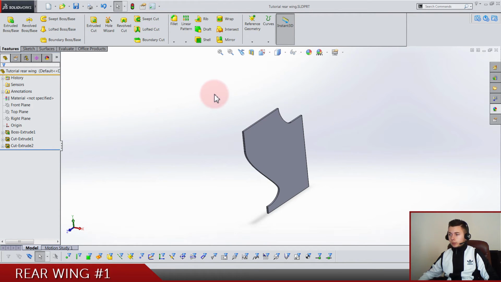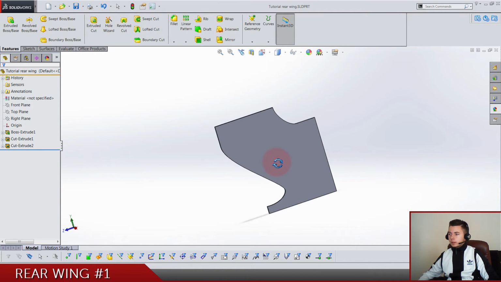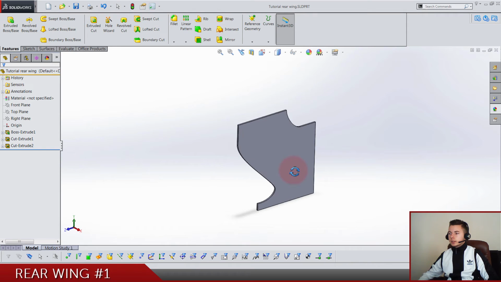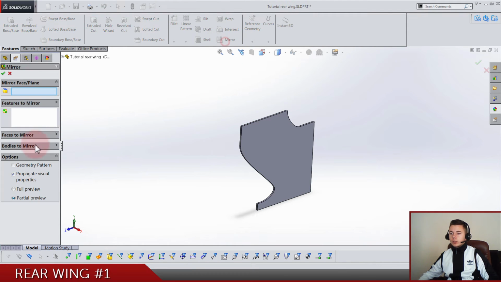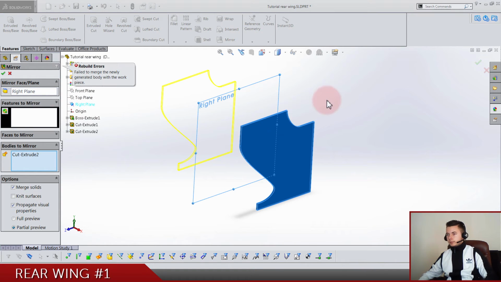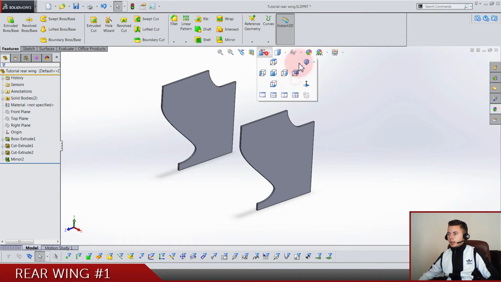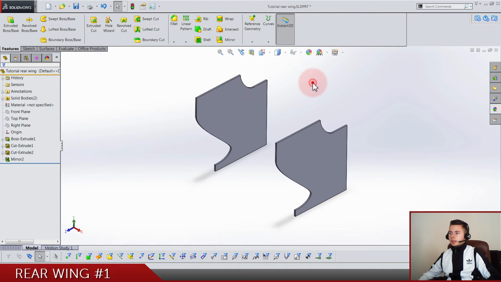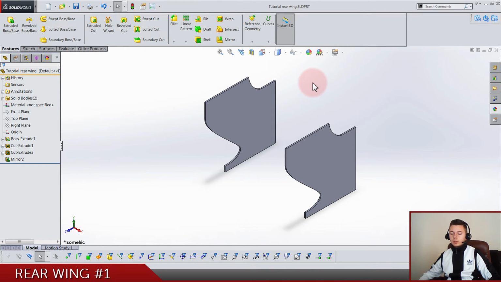Now this plate is almost done. As you can see, the main shape of it is done. Now we have to use mirror bodies to mirror this body over the right plane, and deselect merge solids if it's selected. Okay. Save the progress. And for this first video, we have only one thing left, and that's all.